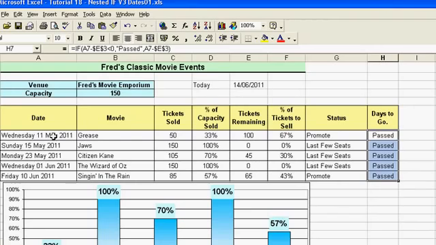Just to prove it works, I'm going to change some of these dates. So let's say we're going to repeat these shows in the future. I'll leave the first two as past, and I will change Citizen Kane to, let's say, the 18th of July, and we'll have the Wizard of Oz in August, and we'll have Singing in the Rain in September.